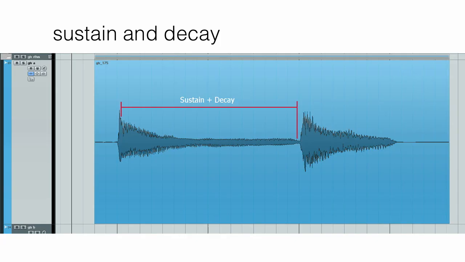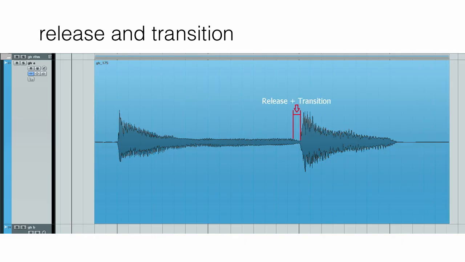After the transient, you have the sustain and the decay of the note, and then you've got the release and the transition. A lot of times the release and the transition point is when the hand moves to the next chord or the next fret, and there's usually a noise there of the hand moving. So let's break down a single chord.